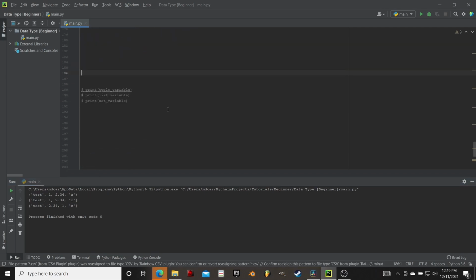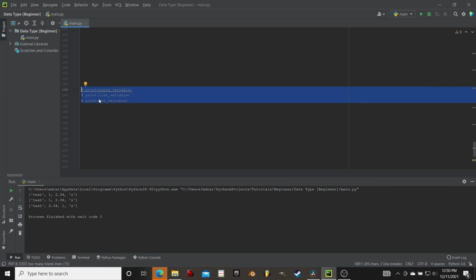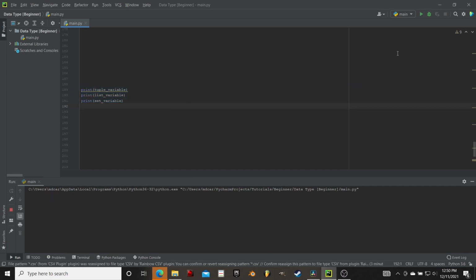But so moving on down, I just want to show you guys one more time the difference between those three that we just covered: the tuple, the list, and the set, right? Because they all sound somewhat similar yet different at the same time. So let's just review the difference here. We'll print them all out.